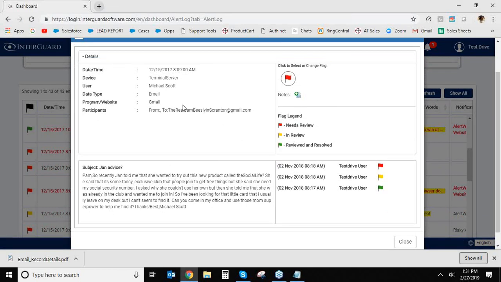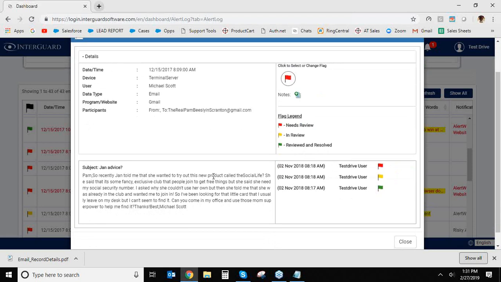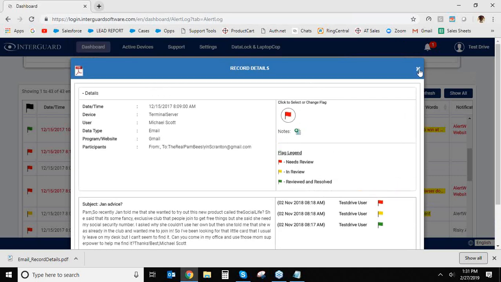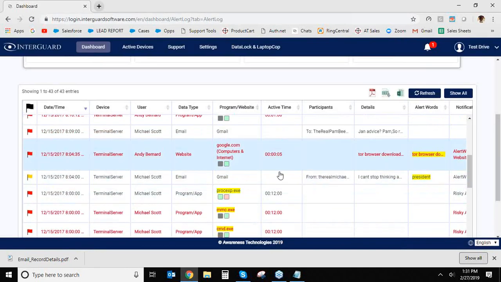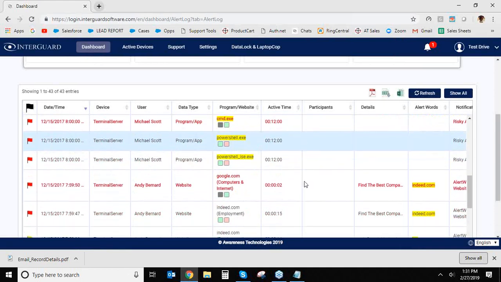This might not be the attachment one, but again, we saw with Michael's email data that he did send emails with attachments as well. But again, every email, this is another email that triggered an alert word, president. Michael's going to a lot of risky apps.